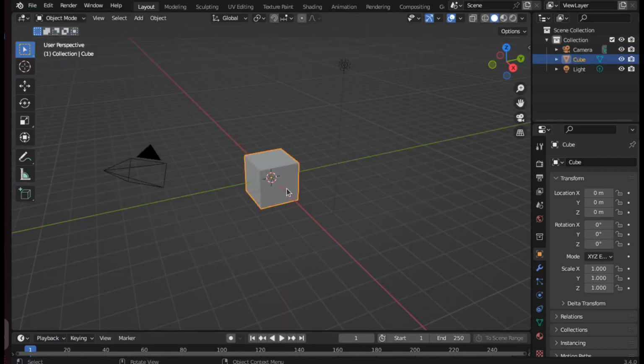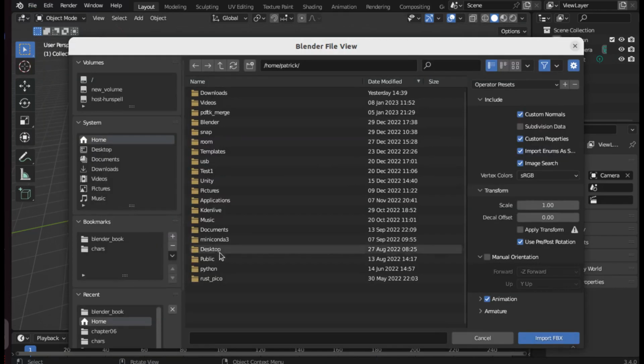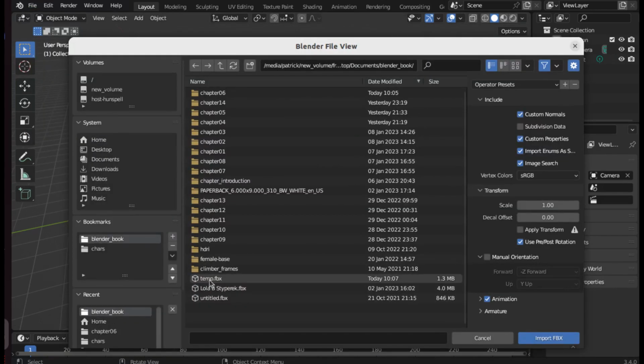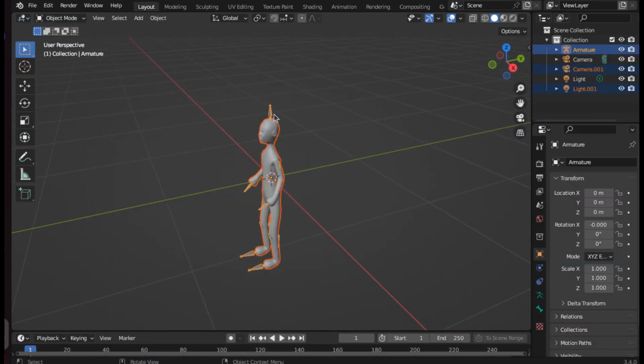Clear the scene again and re-import it. Import FBX. You notice I accidentally exported the camera and light because I didn't click only export the selected objects. Something to watch out for.